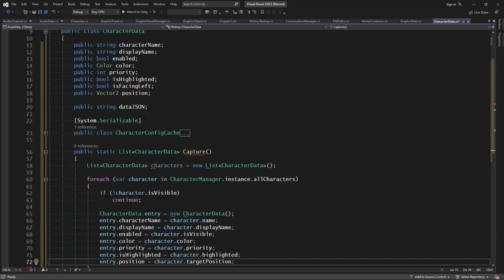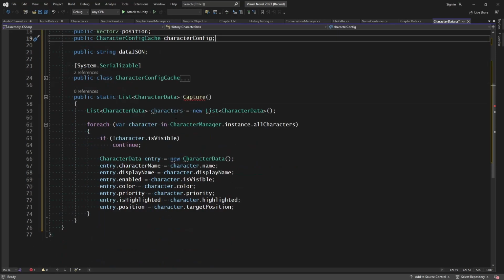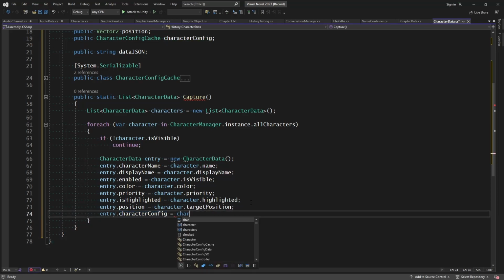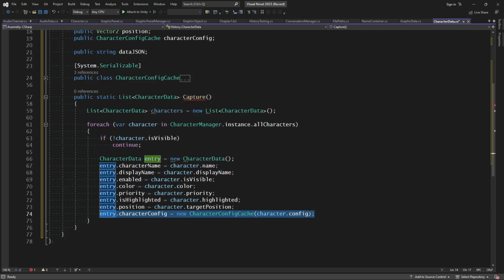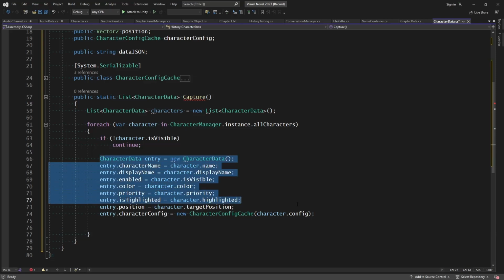And we also made this character config cache. So we need to cache their configuration information. So we'll say public CharacterConfigCache will be the character config, which is really the text detailing. So we want to make sure we save that as well. So entry.characterConfig equals character. Oh no, we need to generate one. So we need to generate a new character config cache. So new CharacterConfigCache, but we need to take in the reference of our character.config. So we'll clone it, and then we have that recorded. So that's all the data that's universal to the characters.